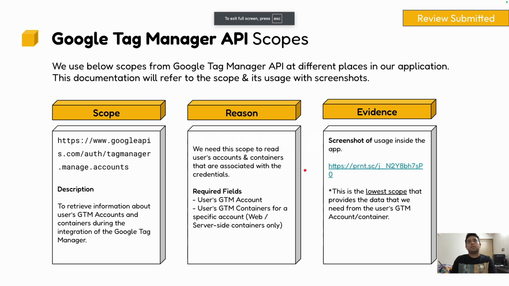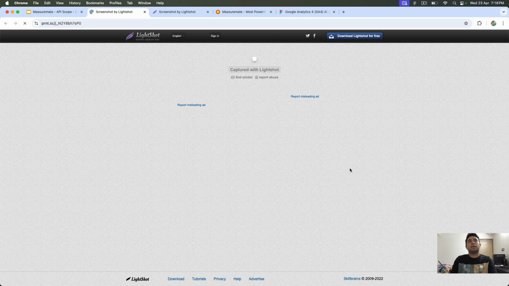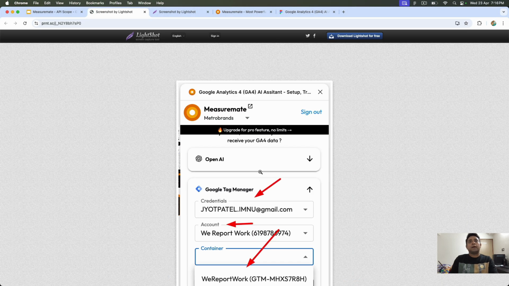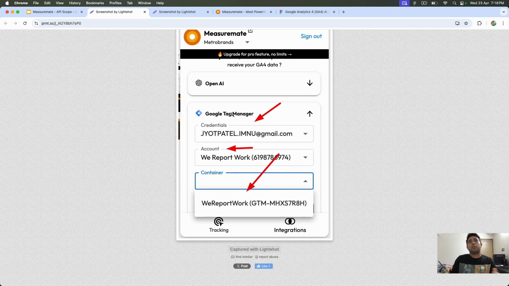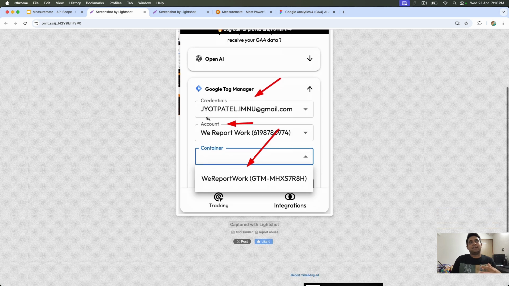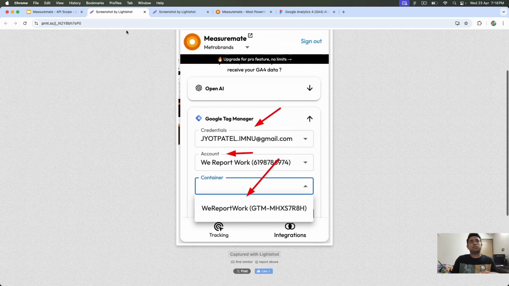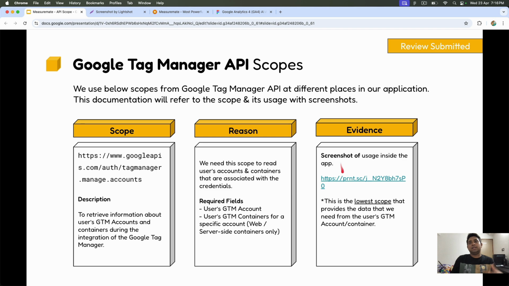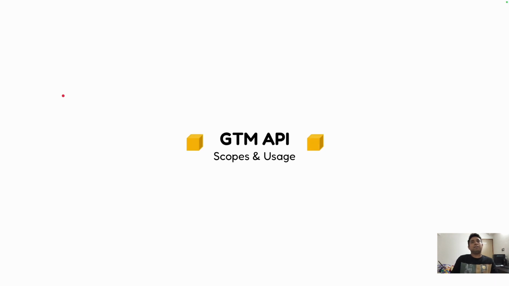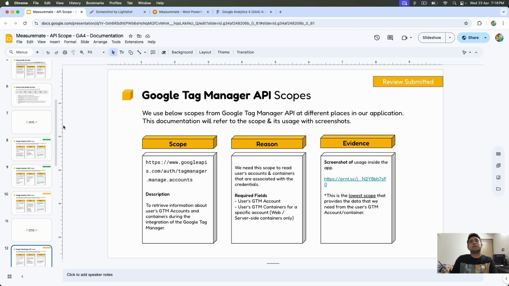For example, let me click here. You will be shown a proper screenshot of how we request the access and the different ways we use this particular scope within our application, right? So overall, we have updated this documentation.